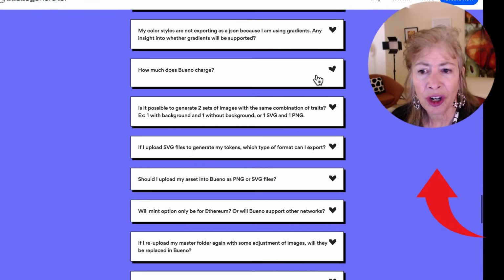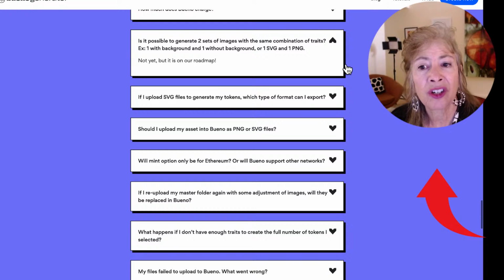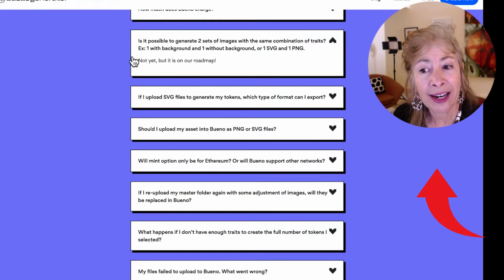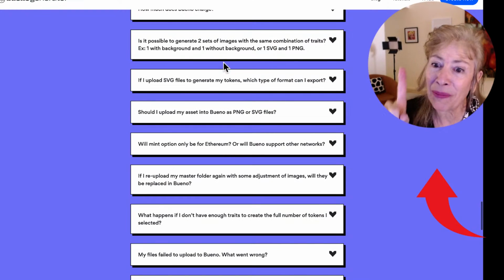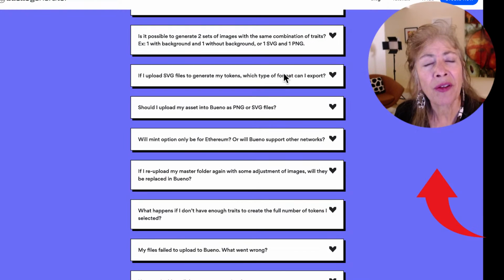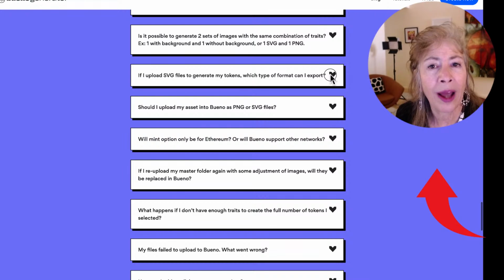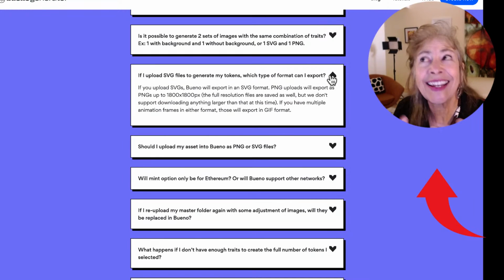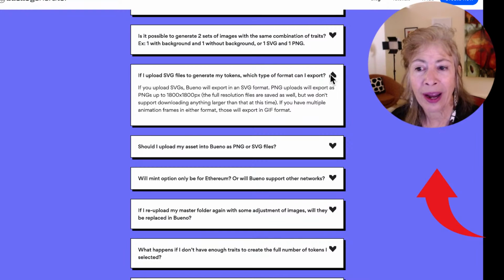How much does Bueno charge? Is it possible to generate 2 sets of images with the same combination of traits? Not yet, but on our roadmap. So these are the things you want to go through. What can they do? What can't they do just yet? What is in the future for Bueno?